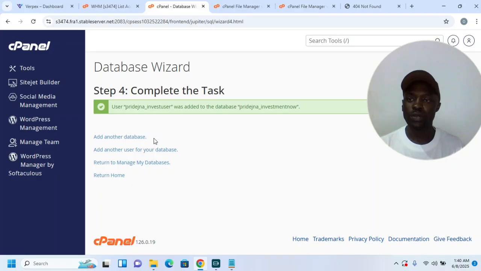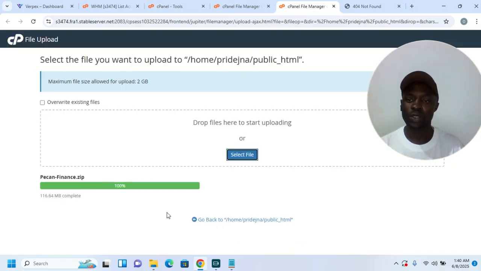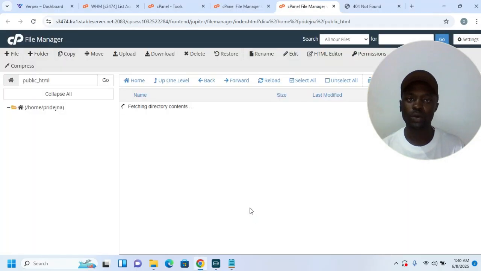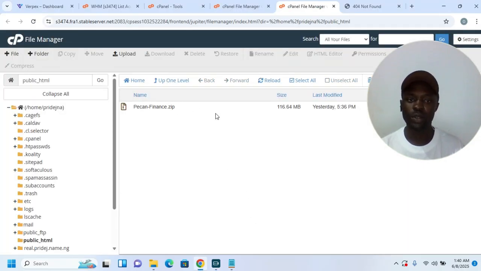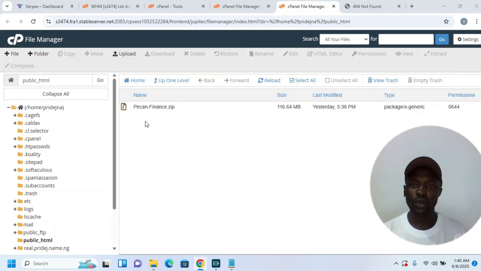The next thing we need to do is to go back by clicking the cPanel or the tools button. Then let us check our file that we are uploading if it's already uploaded. Then come here, you see that our file has uploaded successfully. The next thing we need to do is to click here to go back to our home section. This is the file we uploaded. Okay, let me just take this here. I want to see it like this.